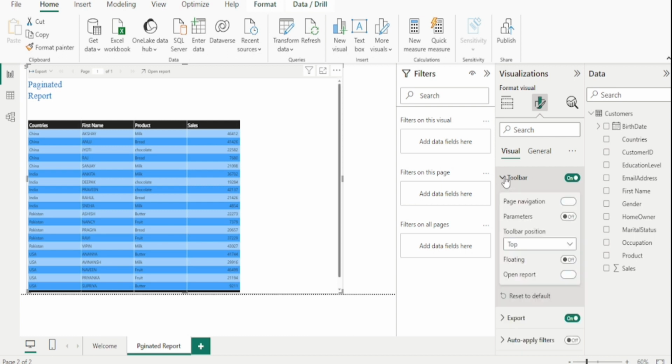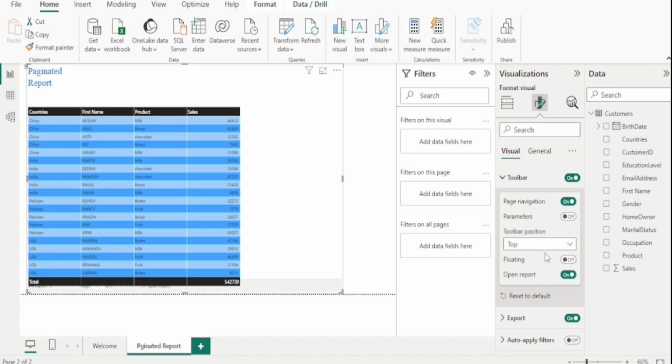expand this toolbar. And here we can see the options like page navigations. So you can turn it on and turn it off. We have some parameter options. And you can also change the position of your toolbar, like top to bottom. See, so in this way you can use this toolbar formatting feature.